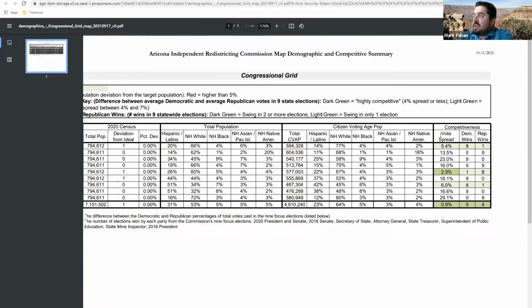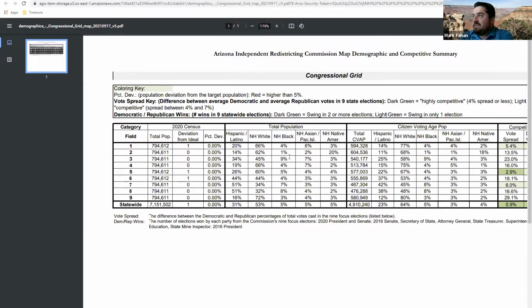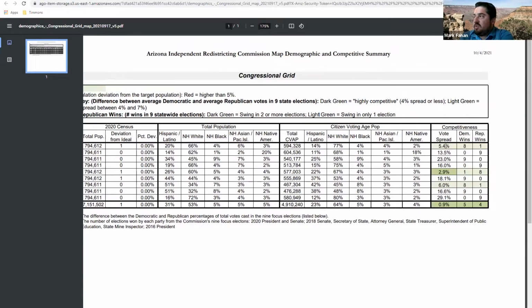And the way that we calculate it is the vote spread is the difference between the average of the Republican votes in those 9 elections and the average of Democratic votes in those 9 elections. So if District 1 had an average vote count of 49% for the Democrats and 52% for the Republicans, that vote spread here would say 3% because there's a 3% difference between 49 and 52. And what the commission is considering is that if it's 4% or less, they're considering it a highly competitive district. If it is between 4 and 7%, they are calling it a competitive district.